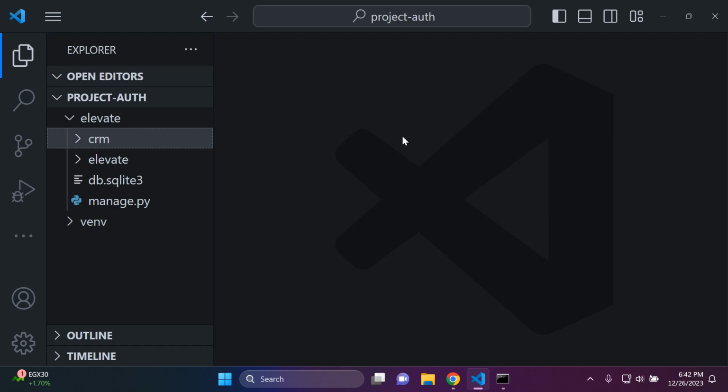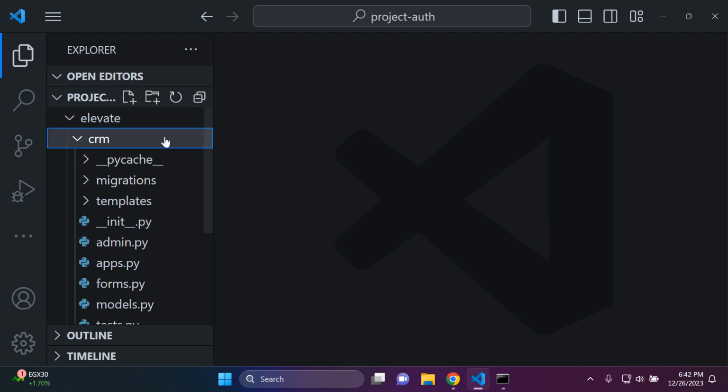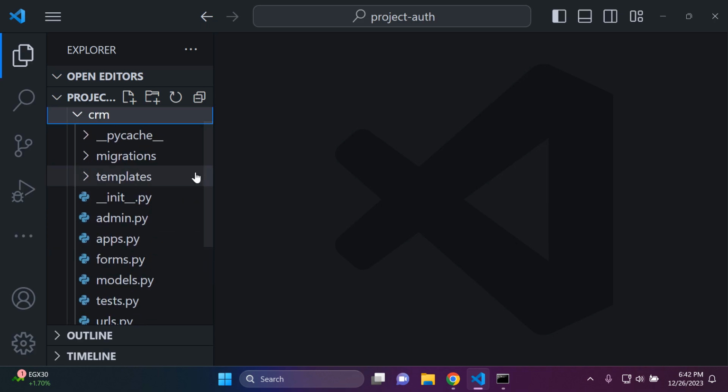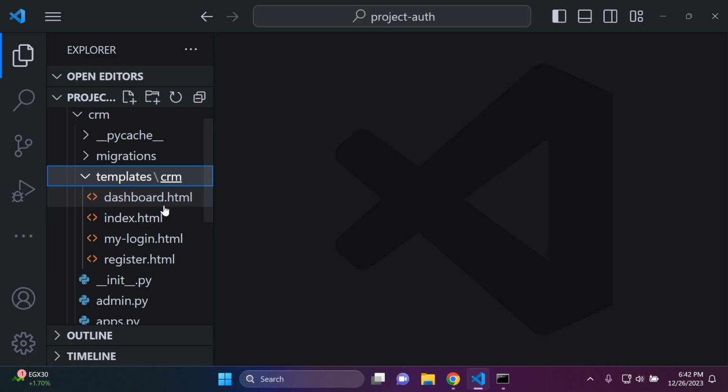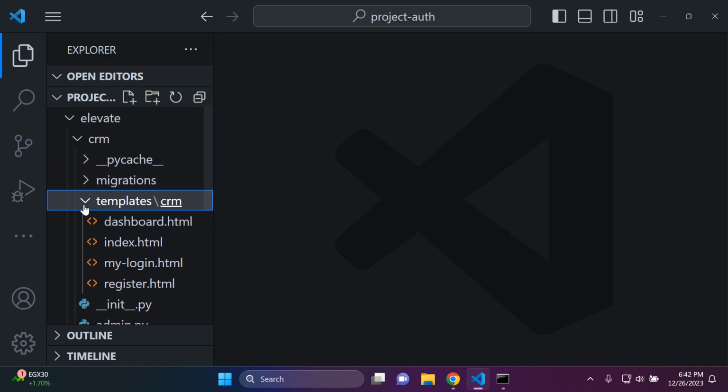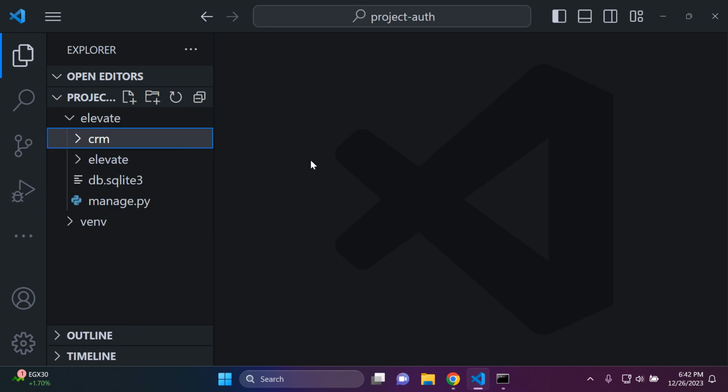As you can see in my application, my project is called Elevate, and I have a Django app here called CRM, which houses my views, URLs, and my templates, namely dashboard, index, login, register, and so on, within the CRM subdirectory of templates, which is defined at the app level. So we're using app level template rendering here, not at the project level or in settings.py.